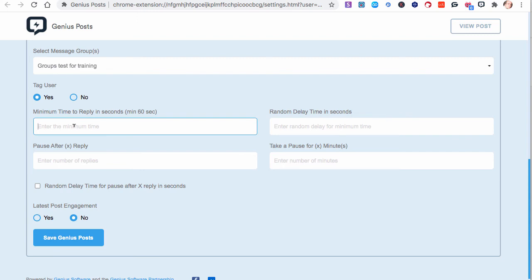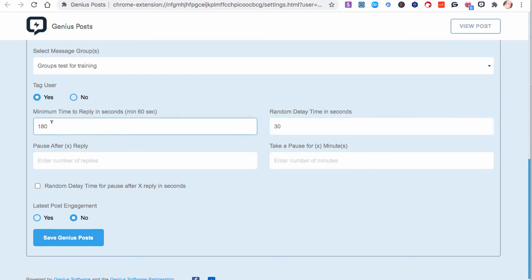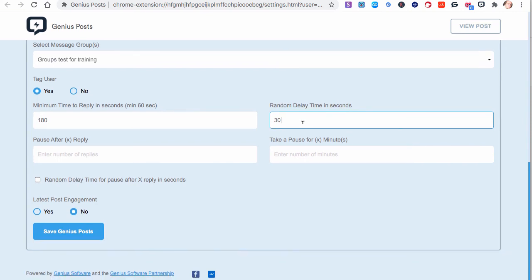So this will be how much time between replies. The minimum is 60 seconds, but maybe you want 3 minutes. So you'll put 180 seconds, and maybe we want that to randomly vary by 30 seconds. So it'll go anywhere between 150 seconds and 210 seconds between replies. So you've got a little bit of randomness there, and a human doesn't just go and go and go.